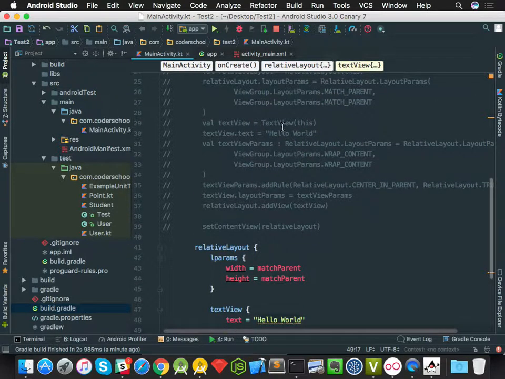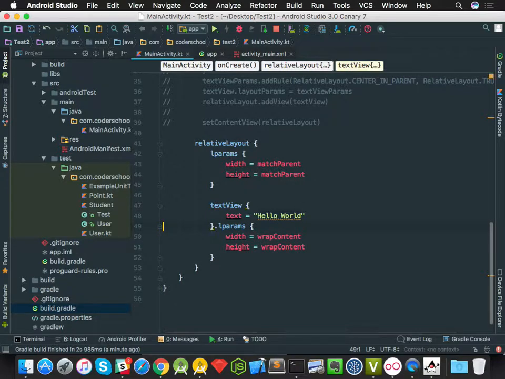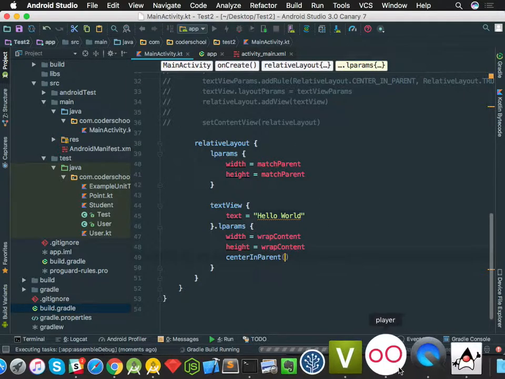And then anything else. Center in parent is also a layout param. So we can put two fonts here, I believe. True? No? So true? No? Okay, should put that there. Run.